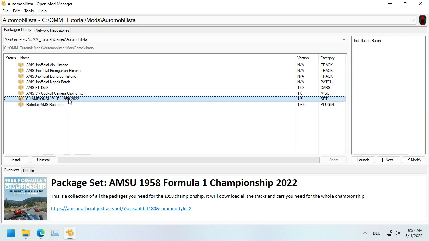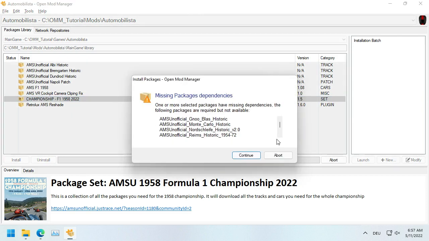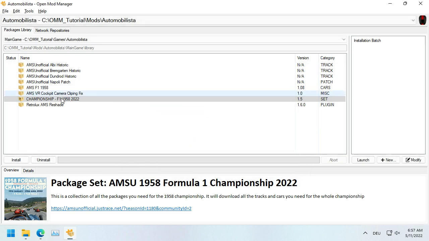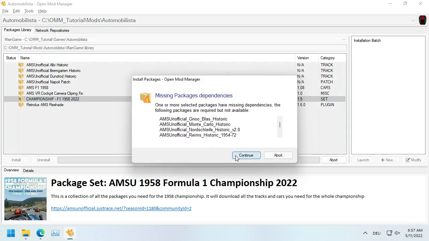If you double click such a file, it says this has some missing dependencies because I haven't copied everything over. So you see that a few tracks I don't have yet in the library folder, but you can still say, oh well, continue, install all the rest I have already and go for it, or you can abort. If you say okay, continue, then it will install all the required mods that you need for this mod package.